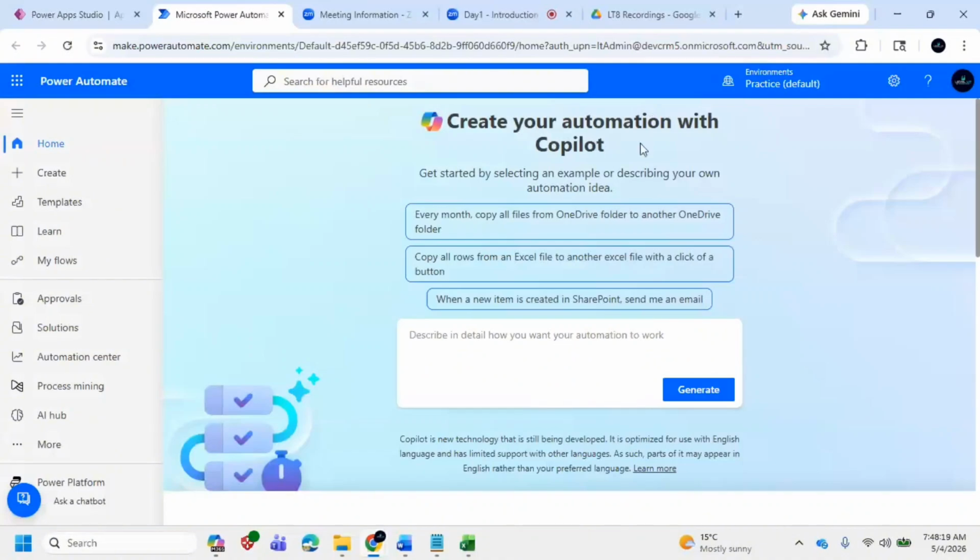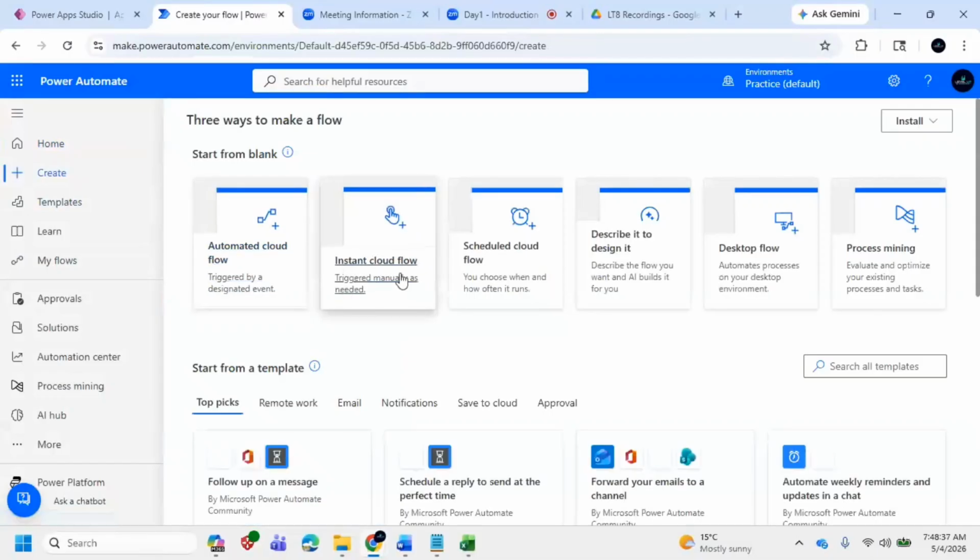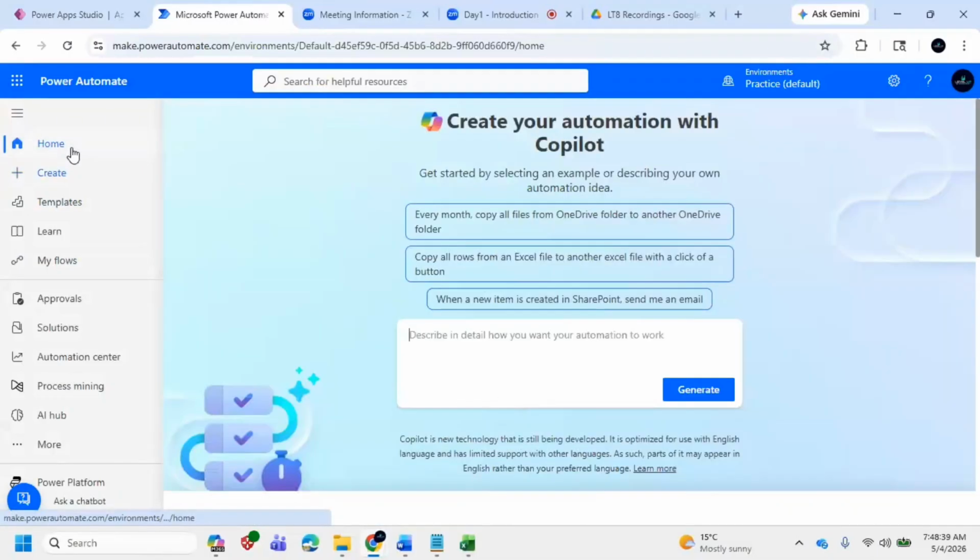So if you create your application with Copilot, we will have a prompt. Here you can create your own prompt. You can click on generate. Or you can create manually from scratch. That is the old process we have been following. Okay. But if you go to the home page, here it says create your automation with Copilot.